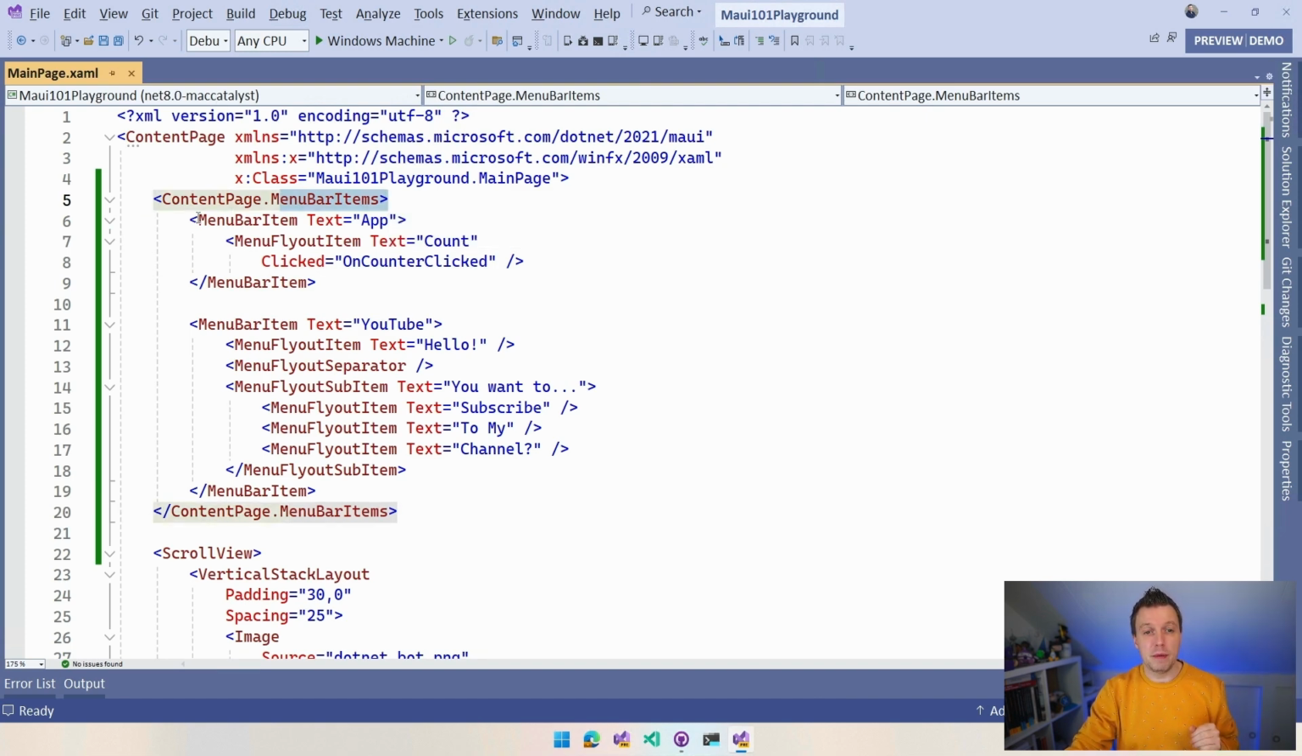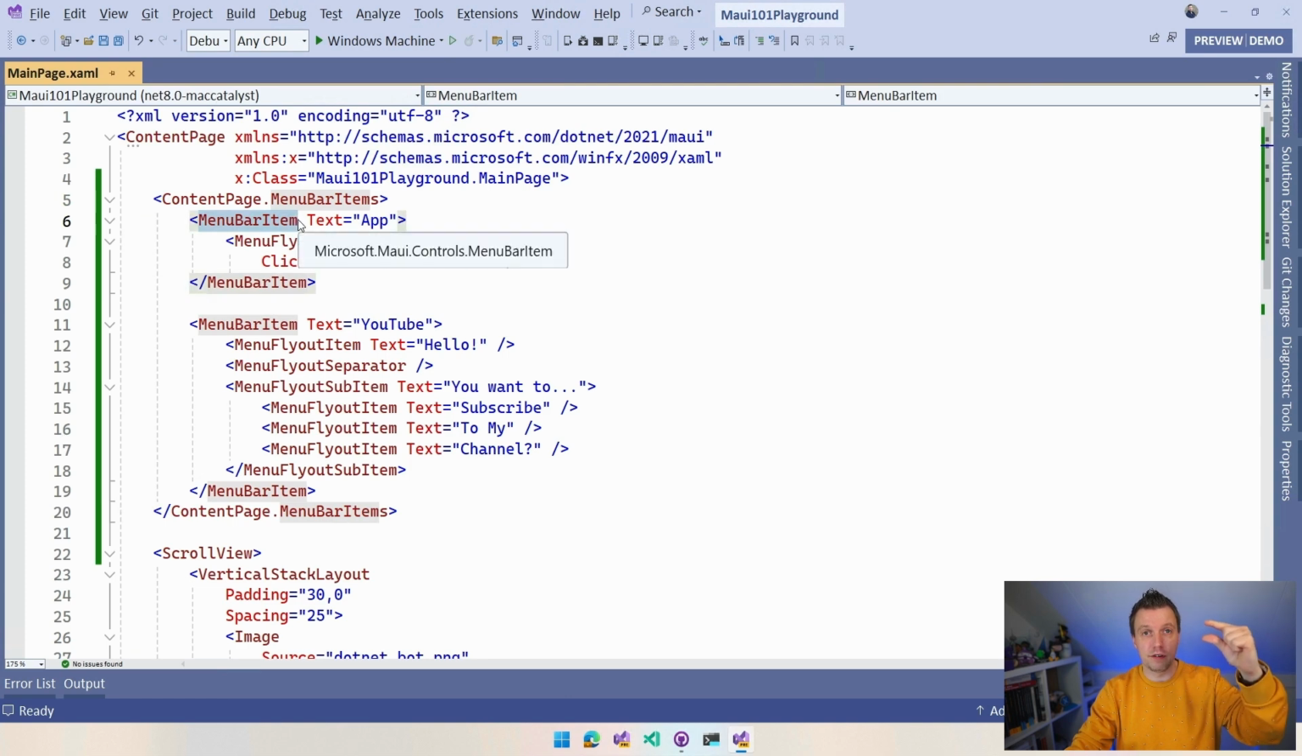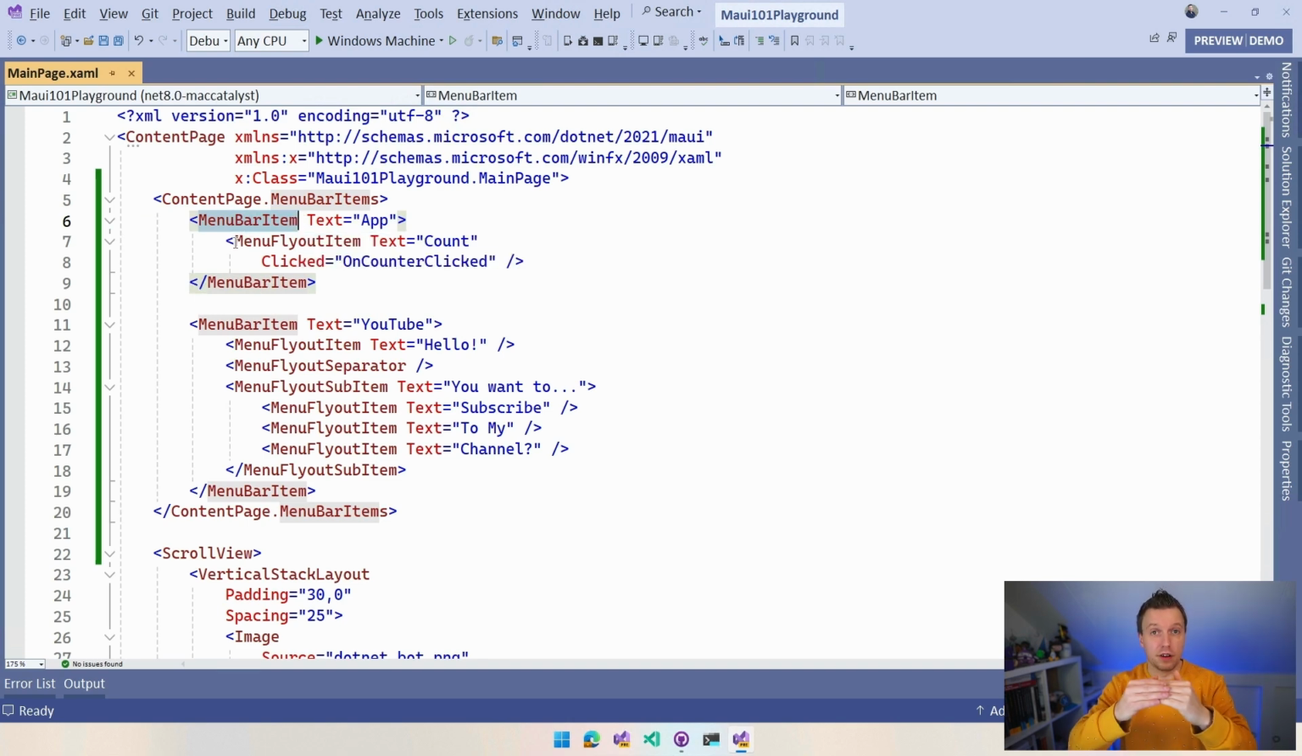And then we have a menu bar item. So that's going to be our first level of menu bar items. That's going to be the things that you're going to see on the actual menu bar. That's the first thing that your users are going to see. And then inside of that, we can have the kind of like submenu, right?